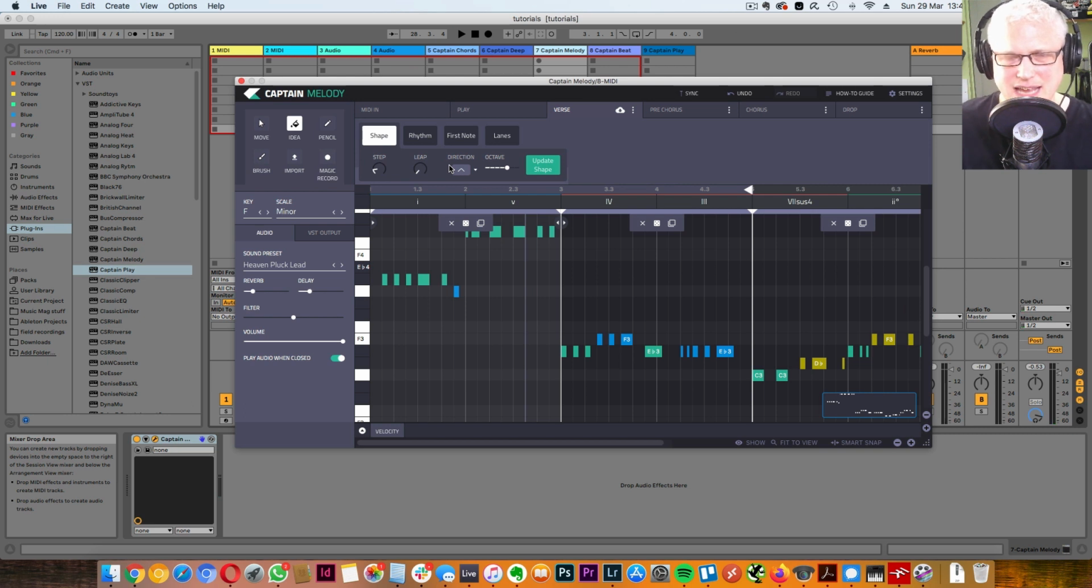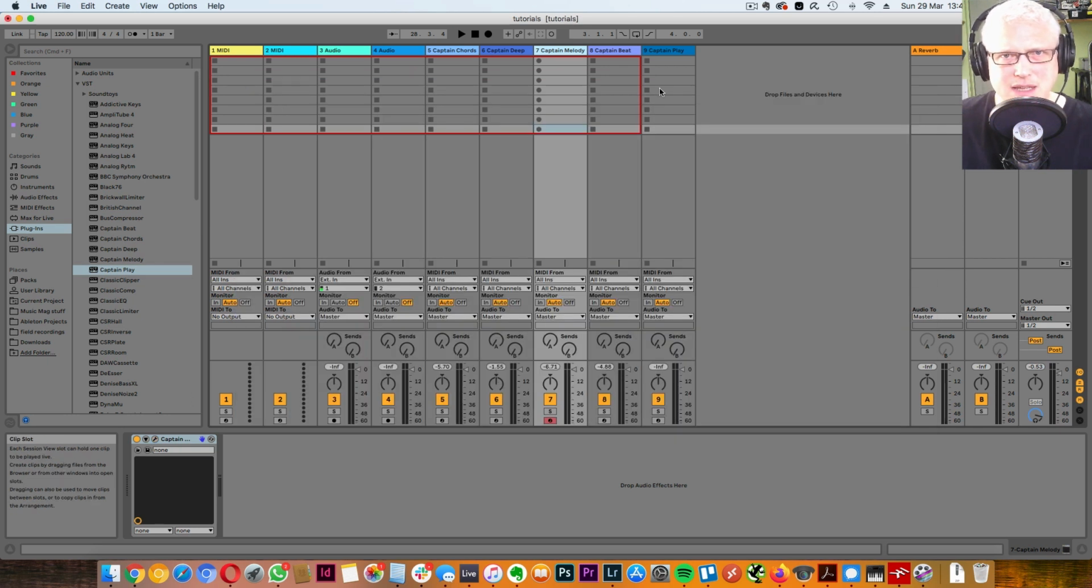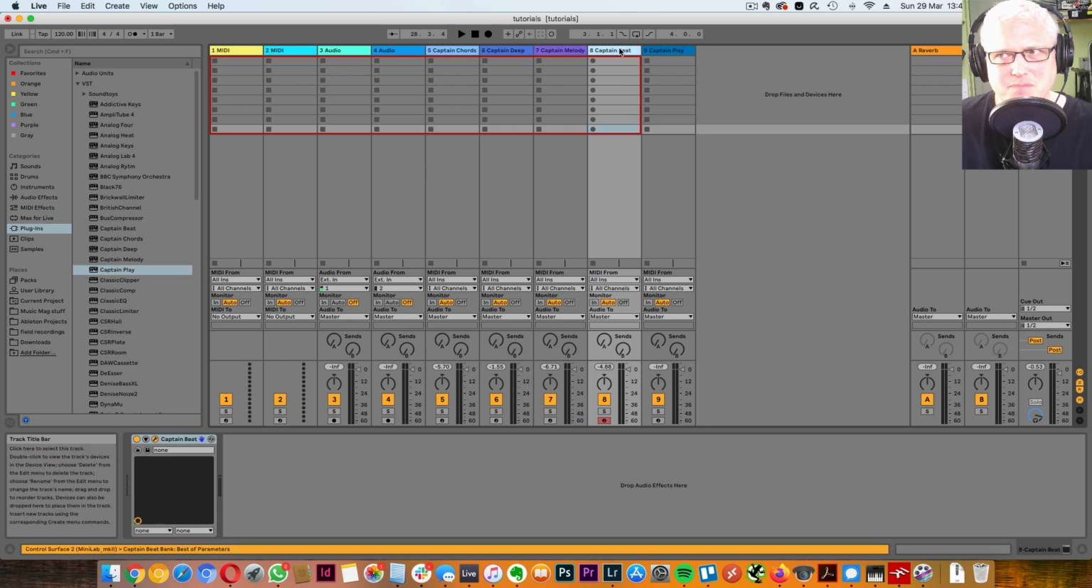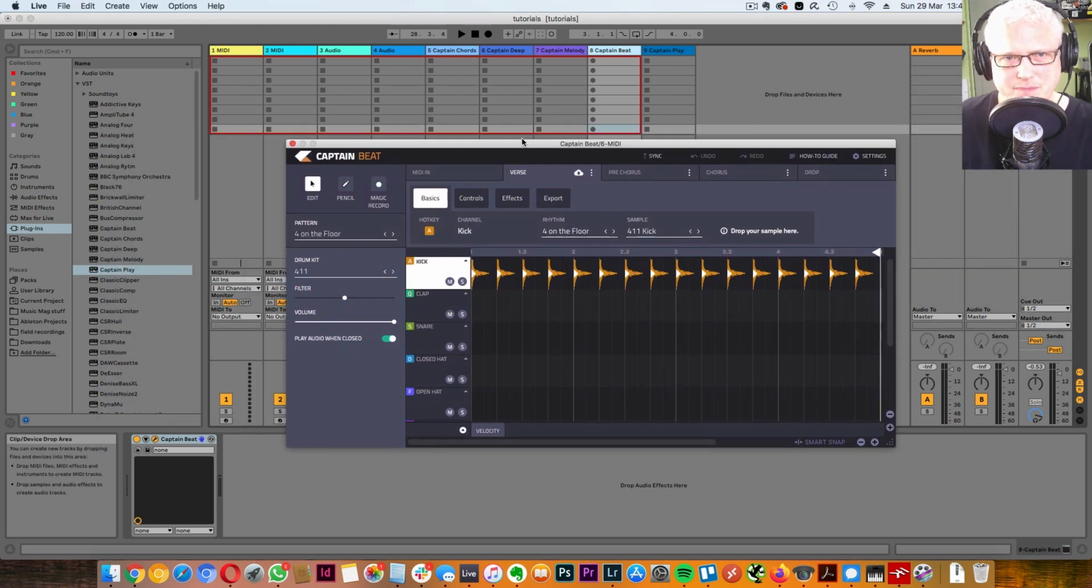I think this is just insane that there's a song here, and I've not really done anything other than launch the plugins. Yeah, okay, well let's carry on. Let's see what's next. Okay, bye Captain Melody. Let's go for Captain Beat. So far we've done the chords, we've done the bass, we've done the melody. Now we've got the beat. So let's see what this does.